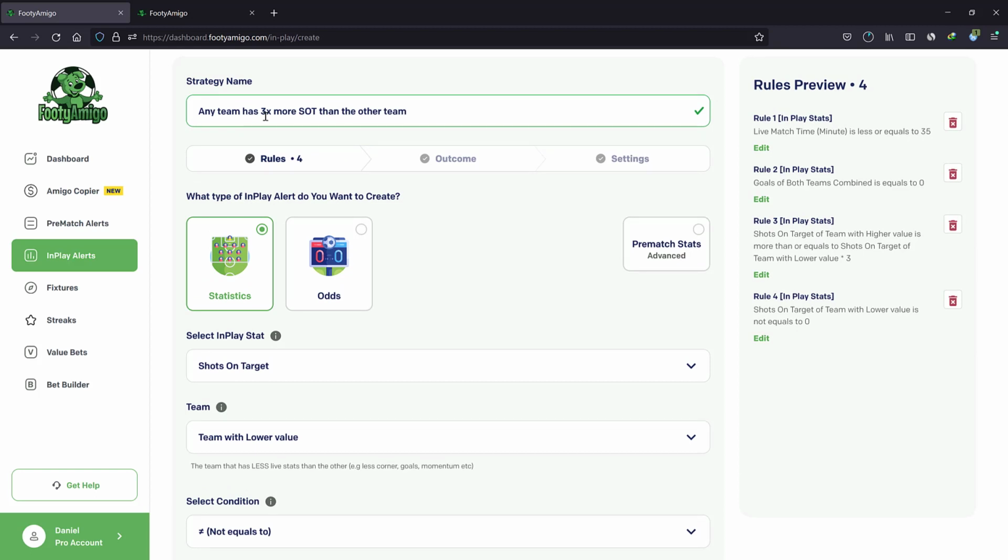because previously I showed you how to do for home team has more shot on target than away team. What if you don't want to specify the exact team? That is when you use this team called team with higher value and then team with lower value. So this strategy, for example, is going to send you an alert when there is a live match where one of the teams has 3 times more shots on target than the other team.